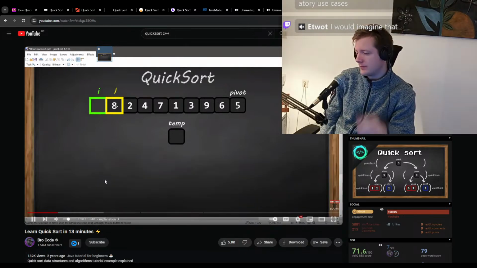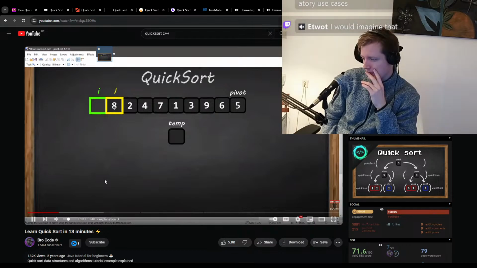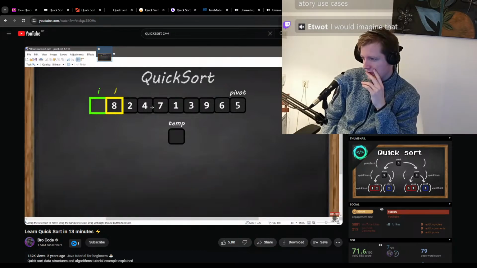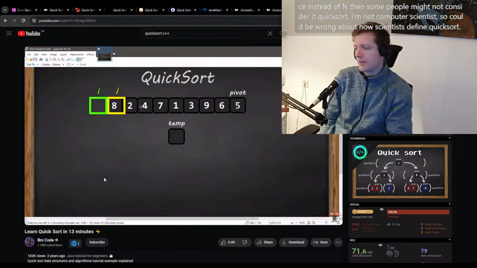All we're doing is checking to see if the value at j is less than our pivot. If it's greater than or equal to our pivot, we ignore it. 8 is greater than 5, we ignore this value, and then increment j by 1.